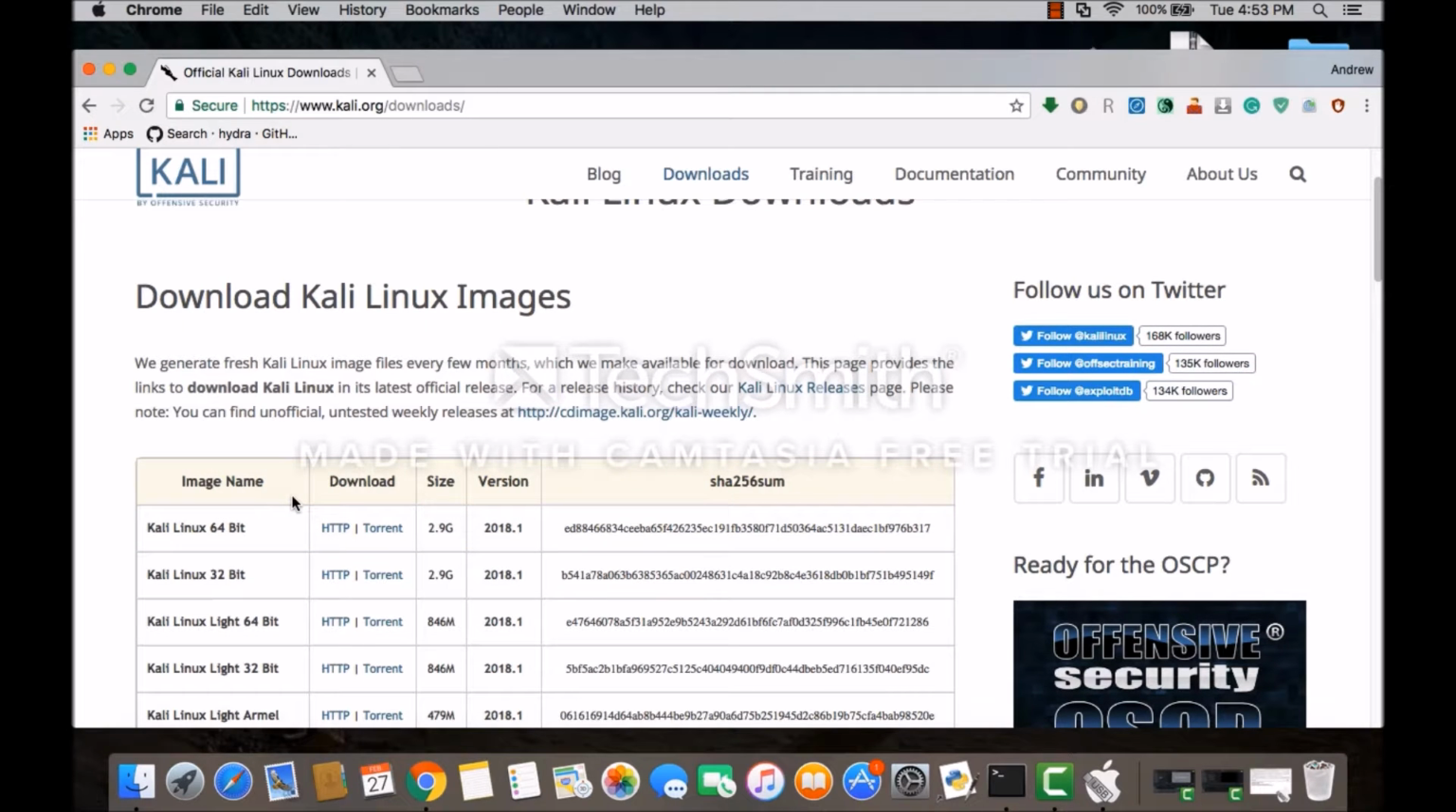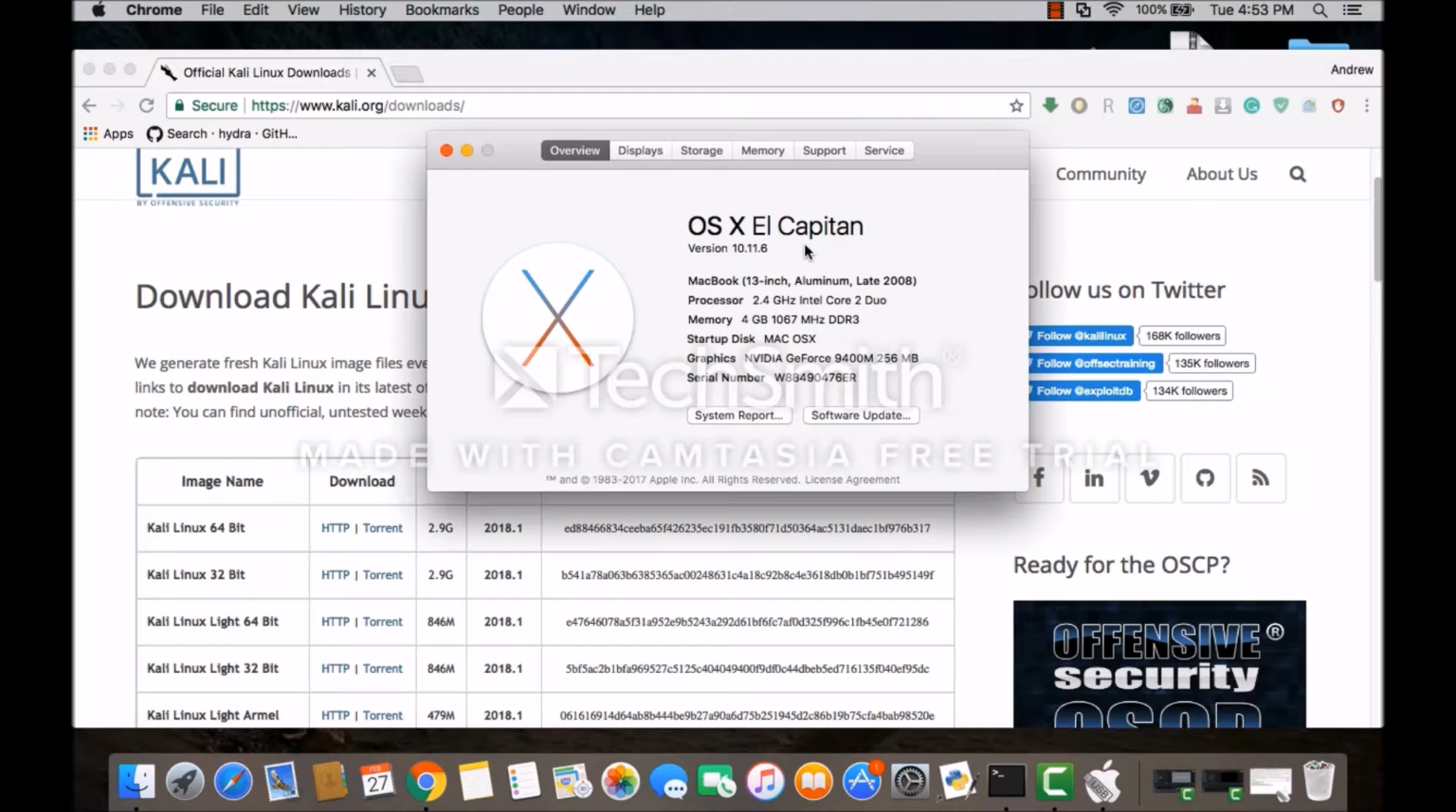Now, I'm pretty sure that most Macs run a 64-bit system. Mine is a 2008 El Capitan OSX model. Now, see here, 13-inch, late 2008. And this has a 2.4 gigahertz Intel Core. There's two of them, and 4 gigabytes of RAM. So that's pretty good. And it's got NVIDIA GeForce graphics.